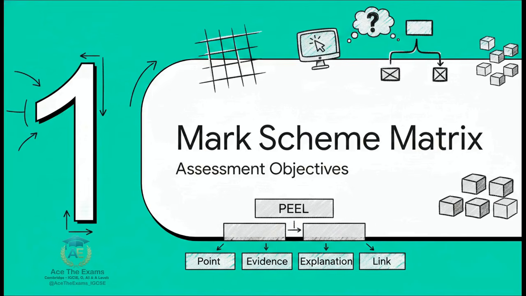So how do we fix this? We use the PEEL framework. Point, evidence, explanation, link. This is how top students structure their computer science answers. You make your point about the array, you provide the evidence from the specific scenario given, you explain the technical computer science reasoning, and you link it directly back to the command word's objective. This framework forces you to construct an answer that the examiner has literally no choice but to award full marks to.